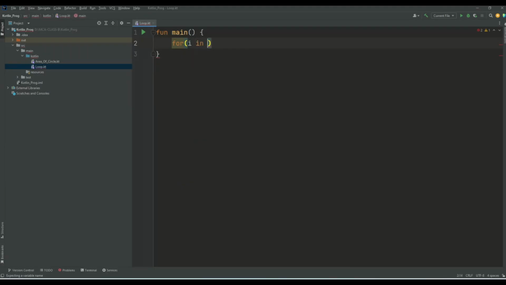So here I am writing for, in the bracket, i in. Here, there is an in operator available in Kotlin. To iterate the loop, there is an in operator available. After the in, you have to write the starting point and the ending point of the loop.